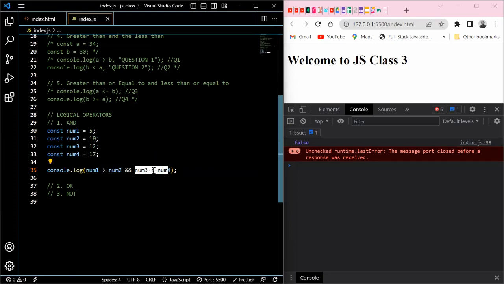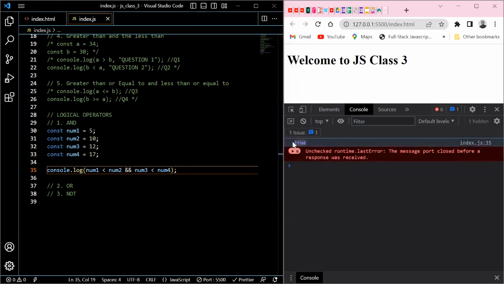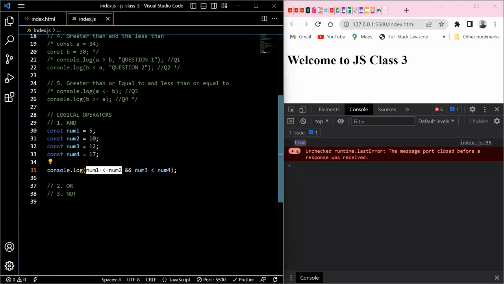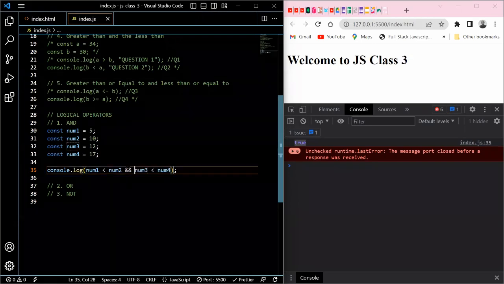So false, true will give us a false. For it to be true, both conditions must be true. Let's say we change this one now to less than. Now you see we have a true. Actually, num1 is less than num2, this is true. Num3 is less than num5, which is still true. So this is it for the and operator, which makes use of the ampersand.